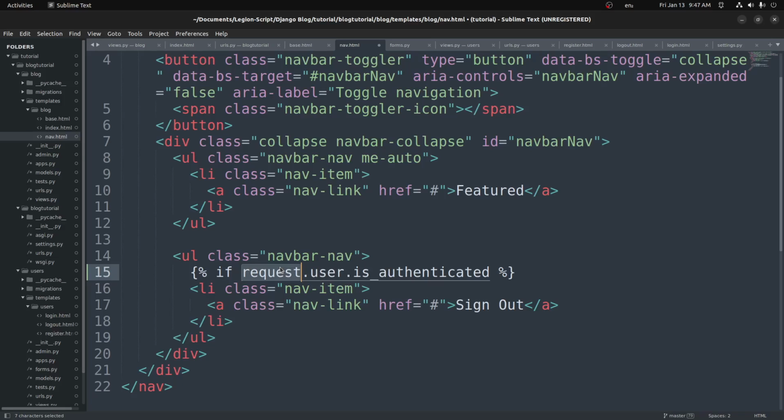In this request object, we have the user, and from the user we can get all the user data, their username, their user ID, but we also have this is_authenticated Boolean. This will determine if they are authenticated or not. If it's not a logged in user, this will be false. If there is a logged in user, this will be true. So if this is true, then we can put our sign out button here.